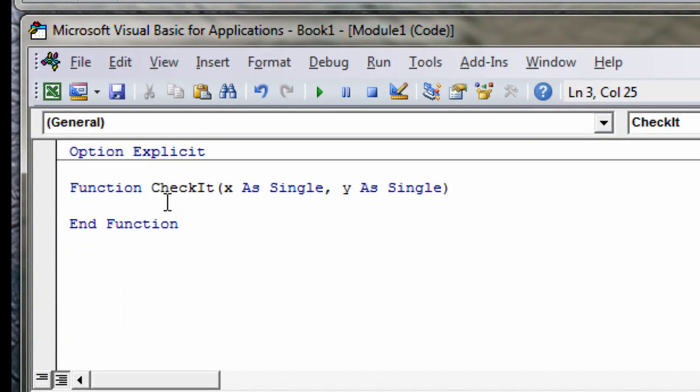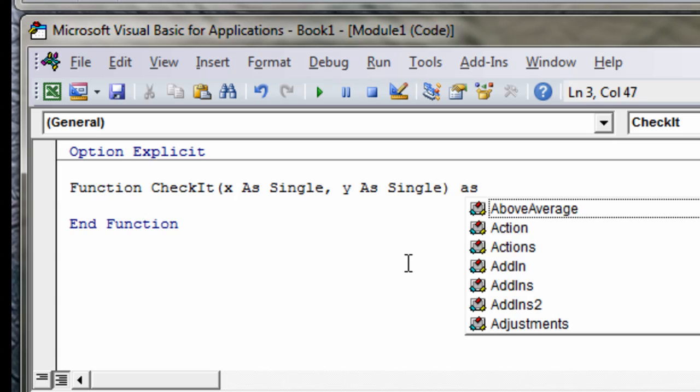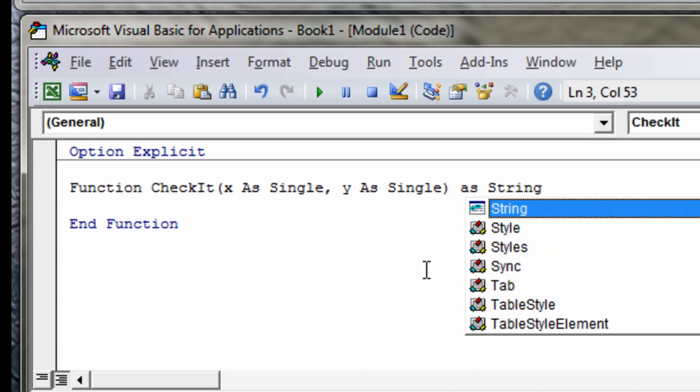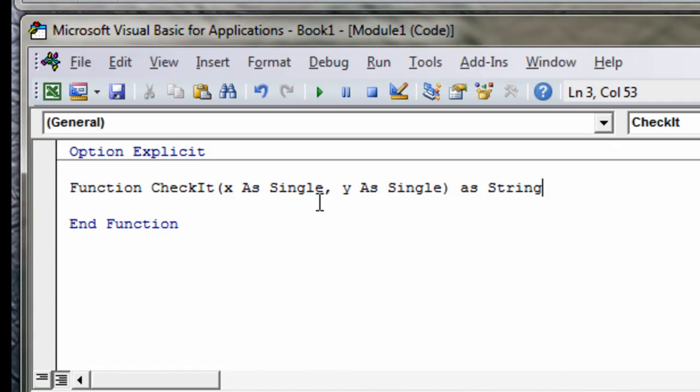Okay, so one thing you need to do here at the end of your function declaration is type as, and then string, because what we're going to do is return true or false if x is less than y, as we did in our cell example. Okay, so tab to autocomplete, come back down into your function.